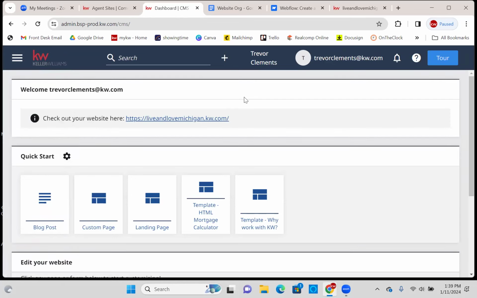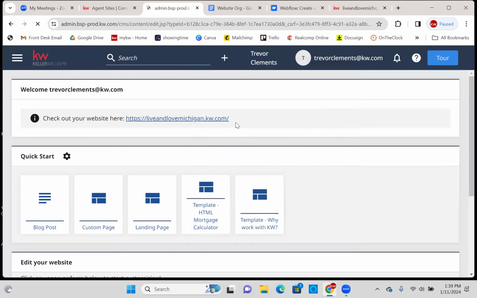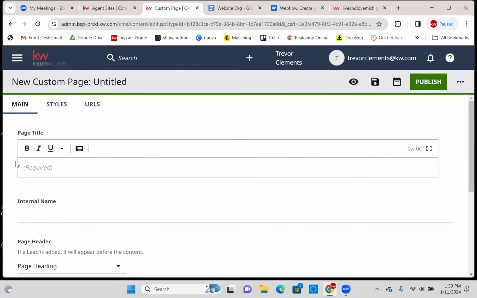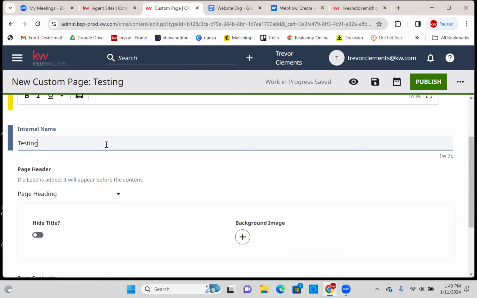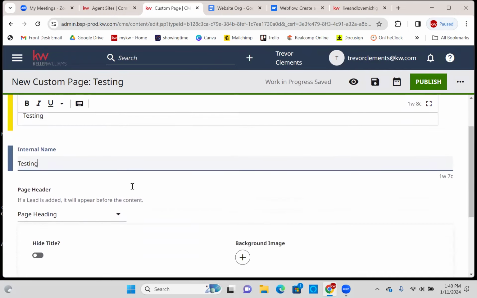All right. Okay, so now let's get into creating some custom pages for your website. So now go ahead and click this little button at the top right or top middle. And then we're going to click custom page. Now you have the option to title that page. Title testing. You're going to give it an internal name. So this is what they'll see externally. This is what you'll see internally.